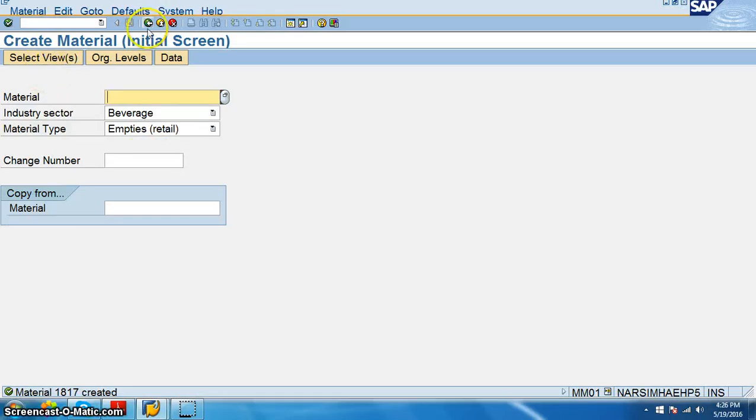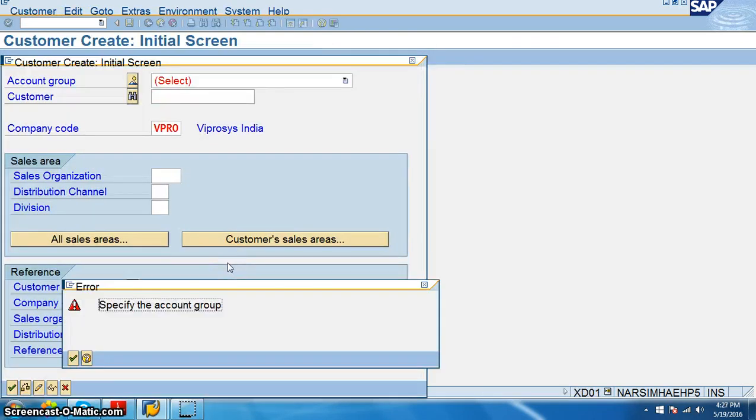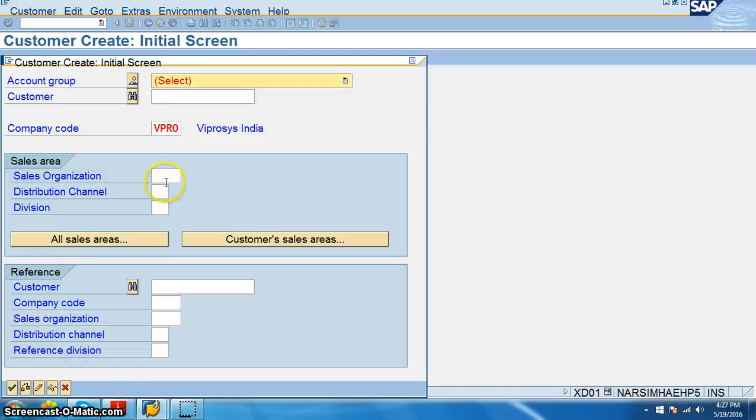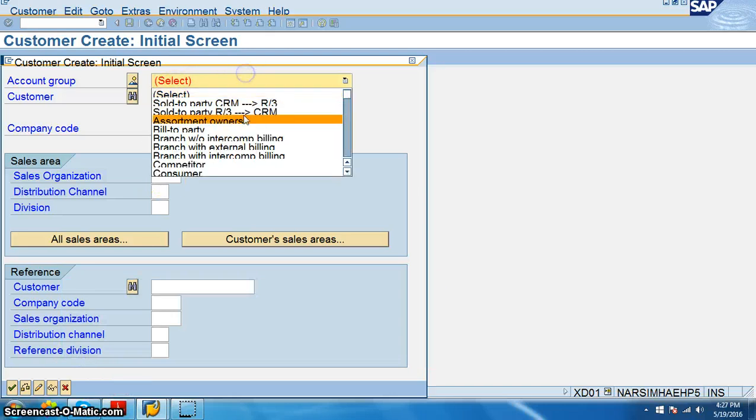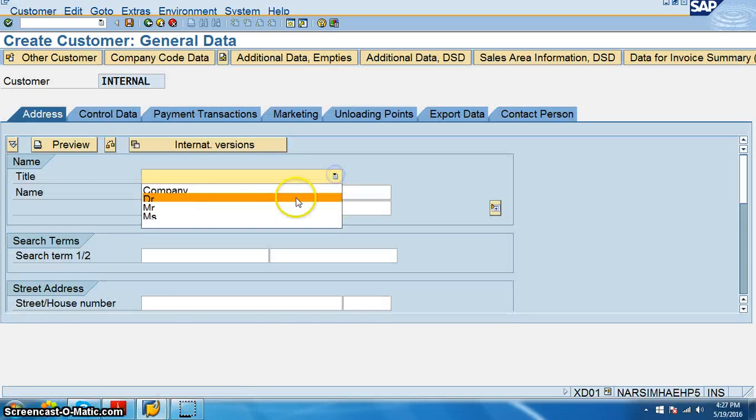XD01 is for customer master. So in the XD01, we need to enter the material. Say enter, account group. You can do VPRO. We'll do Mr.